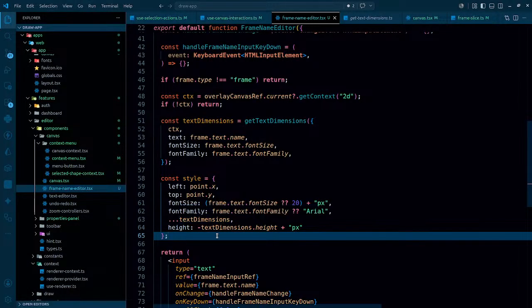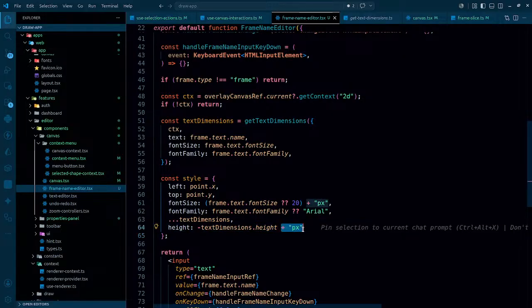If the height is negative, doesn't really matter. Okay, fine.